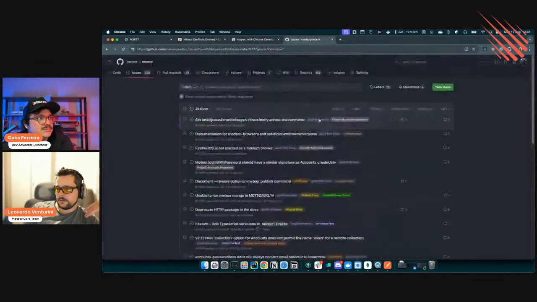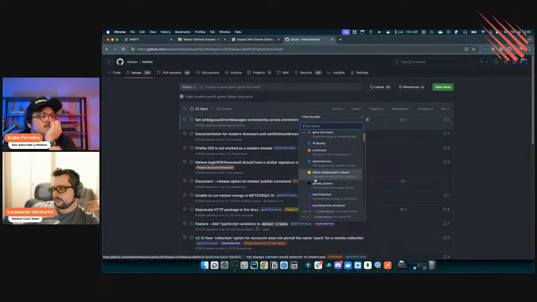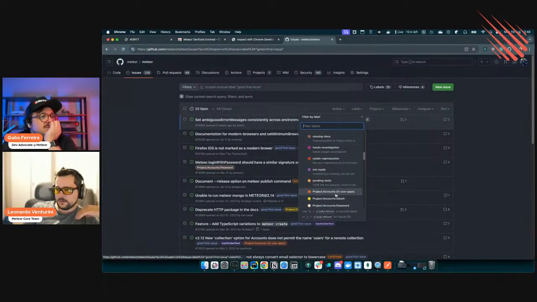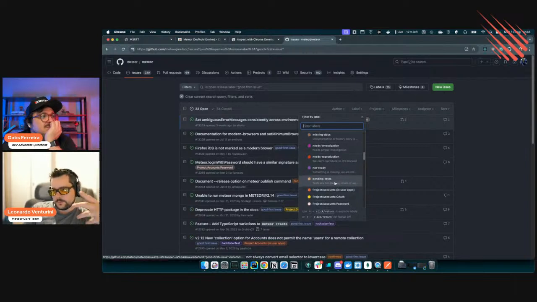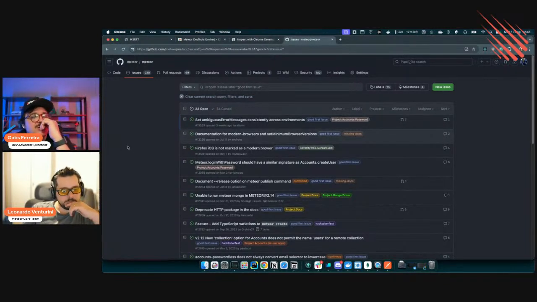So, anyways, there are all sorts of labels here. There are bounty, confirm, dependencies, etc. If you're a fan of a particular area or subject inside Meteor, you just find it through the label. And if you have any questions or don't know what to do exactly, the best place to ask is right there in the issues, right?